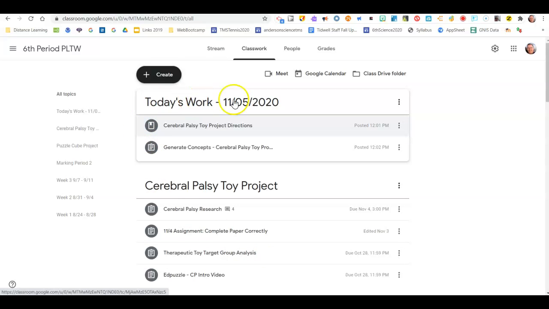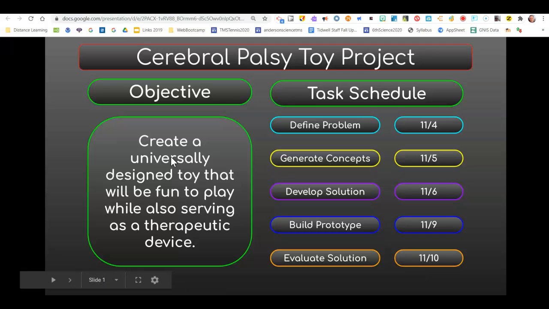So today's work, 11/5/2020, this is on Google Classroom. You've got two little links here. This is the Cerebral Palsy Toy Project directions. We'll look at that in a second. And then the Generate Concept Cerebral Palsy Toy Project. So we'll click on the directions first. And this doesn't really go back as far as the 28th. That's when we started the beginning of this project, but the schedule of this starts basically yesterday.